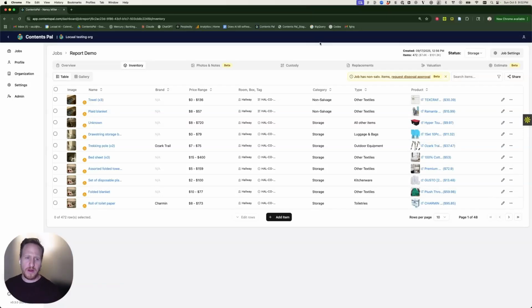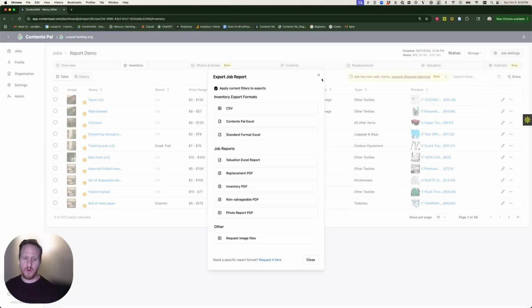If you want to export a report, you can go into your job, and from any page, you can click at the top right of the screen, job settings, and in the drop down, you can select export and reports. And there's a number of reports available for you.